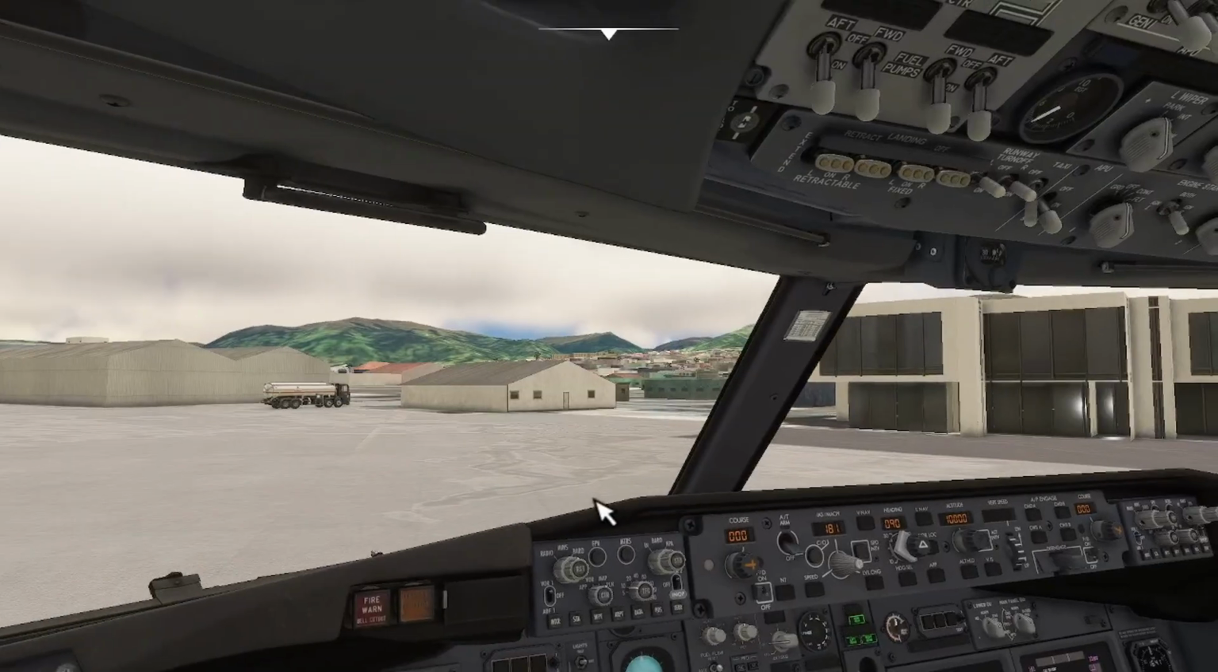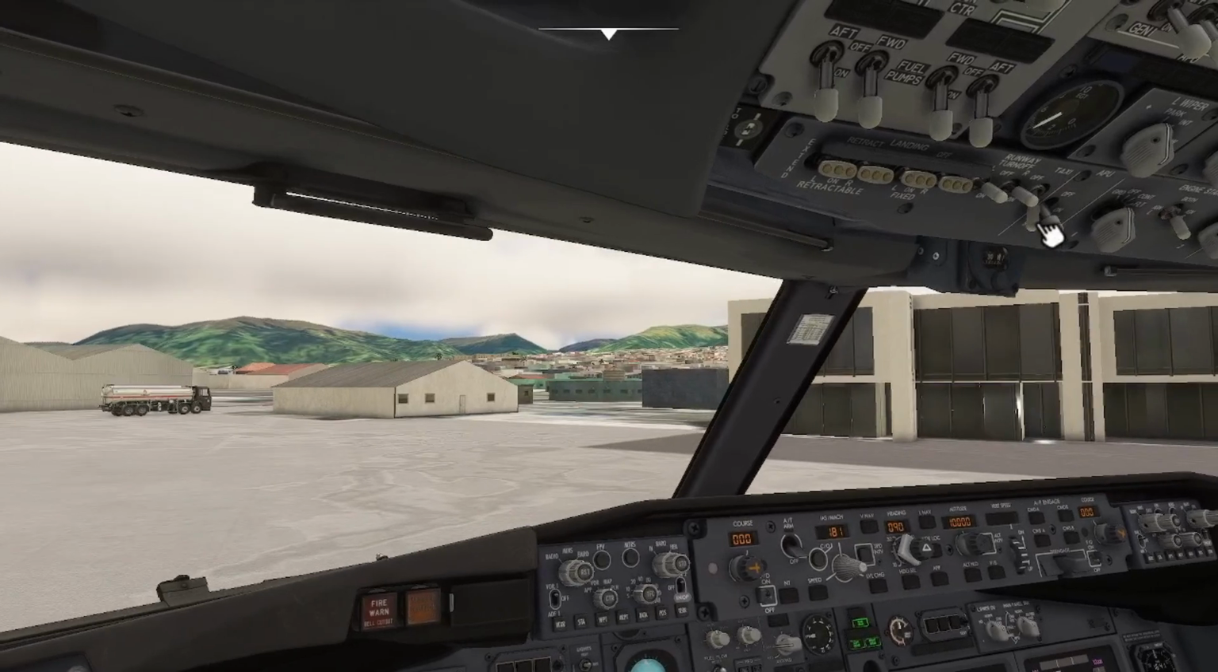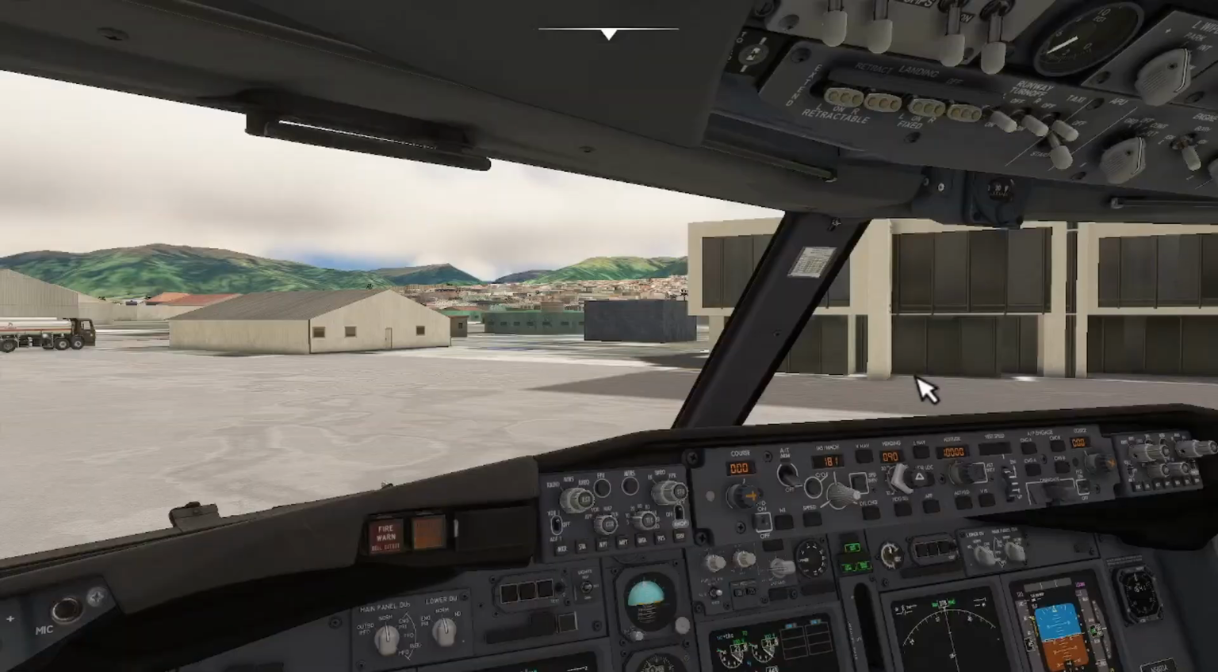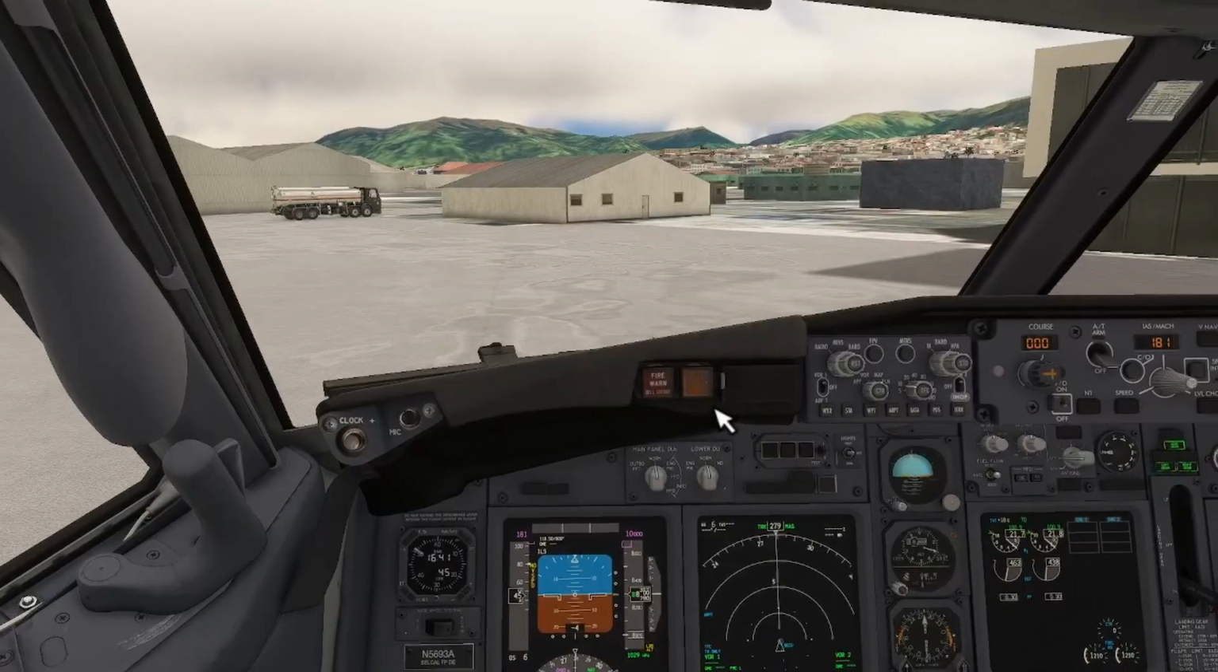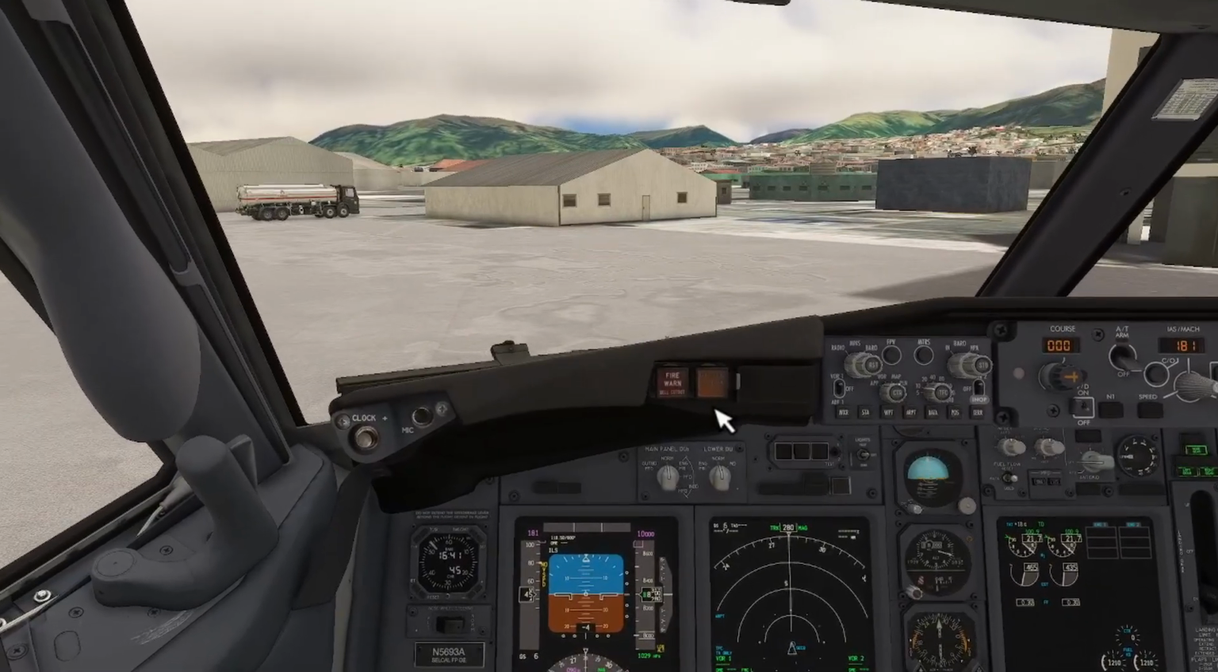But if you like, on our next flight, we can definitely take off from here and go back to Quito.